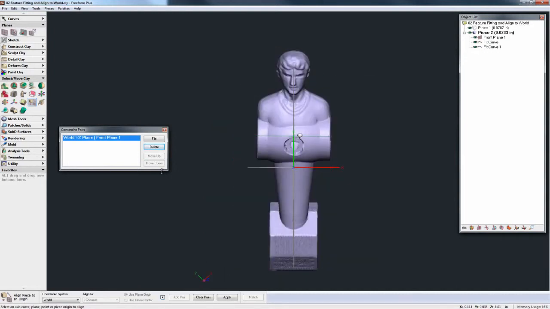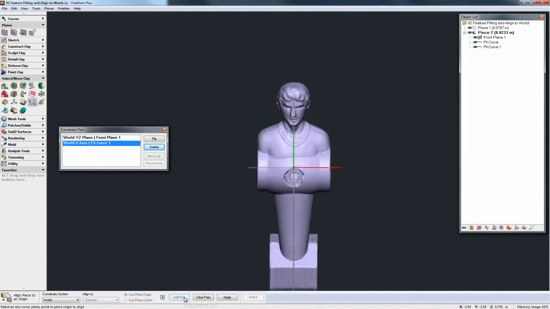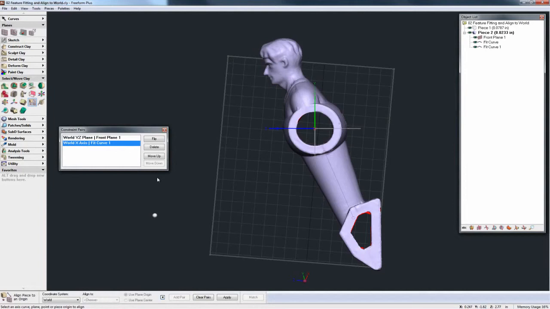So the next feature I want to align is the feature for this hole, the hole axis. So I select the curve, and then I want that to be aligned to the x-axis and add that pair. And then looking from the side here, you can see that the orientation is still off.